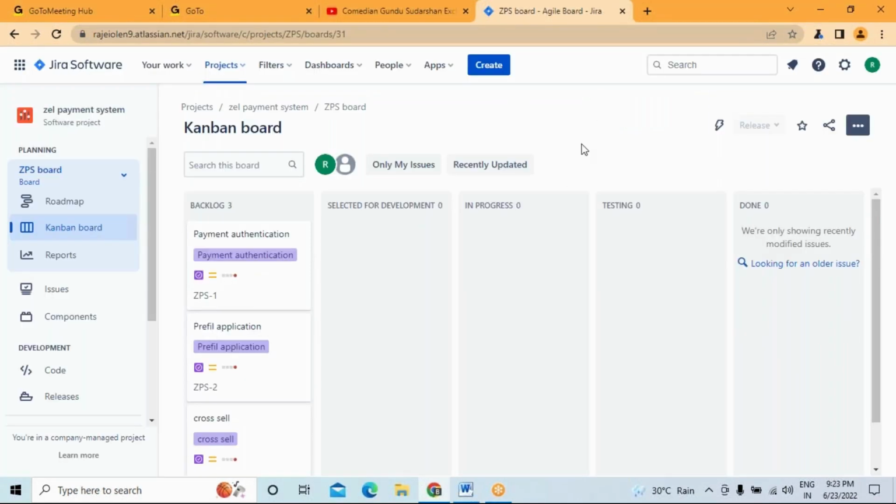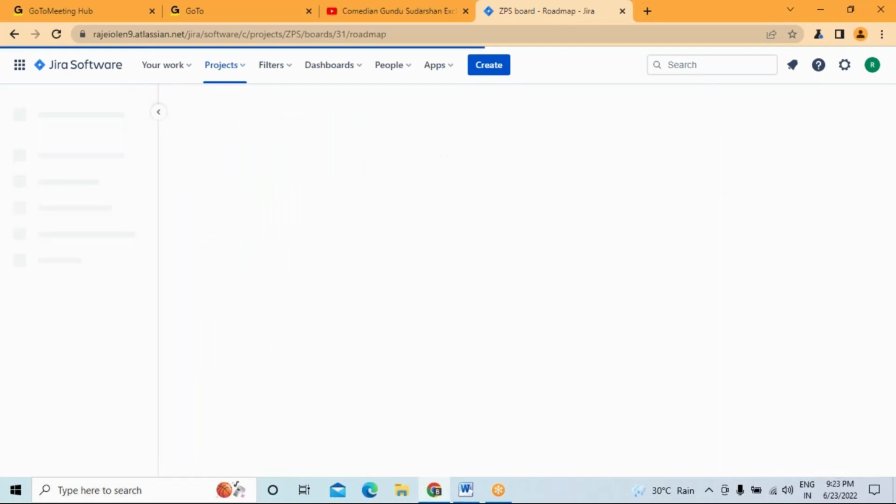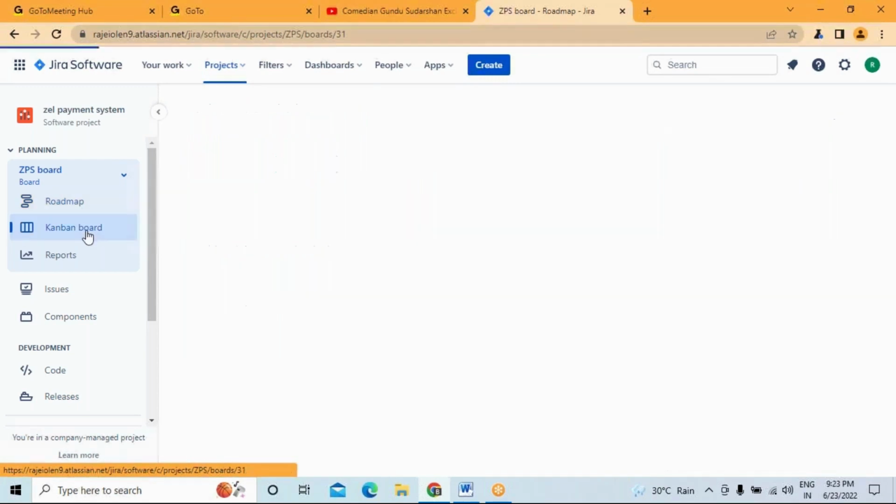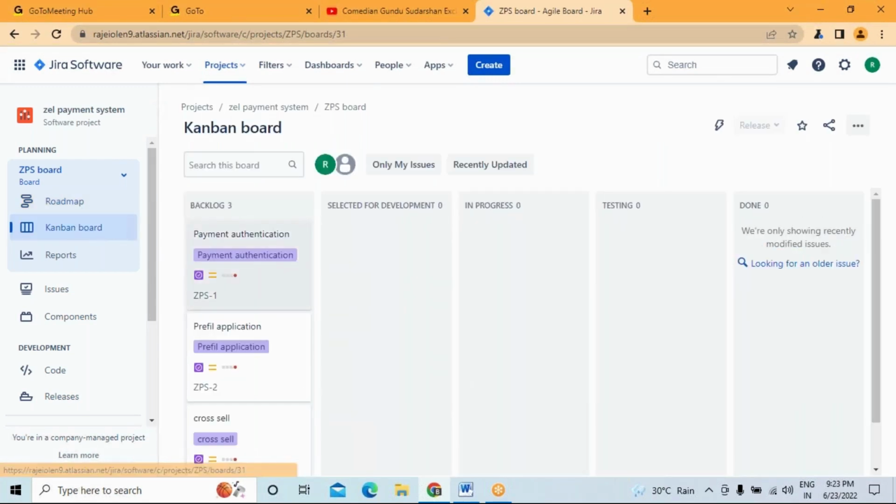So what we are doing now is creating a task, because we have created the epics in the roadmap. Now in this Kanban board, you can see everything is in the backlog, whatever the epics and all. There is nothing for selection for development. So what do you need to do?